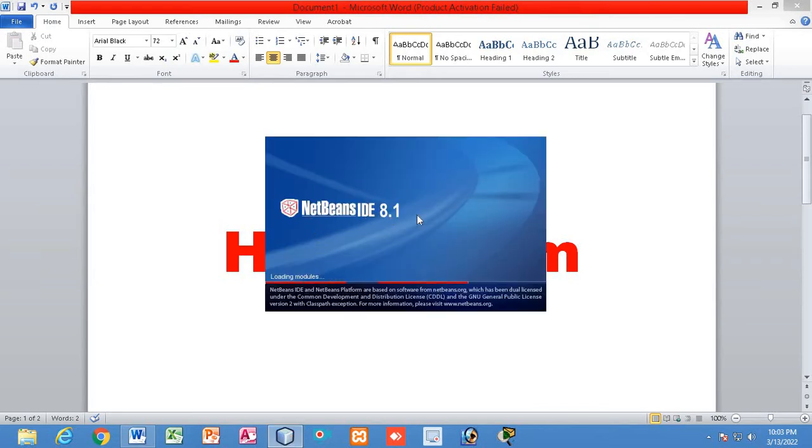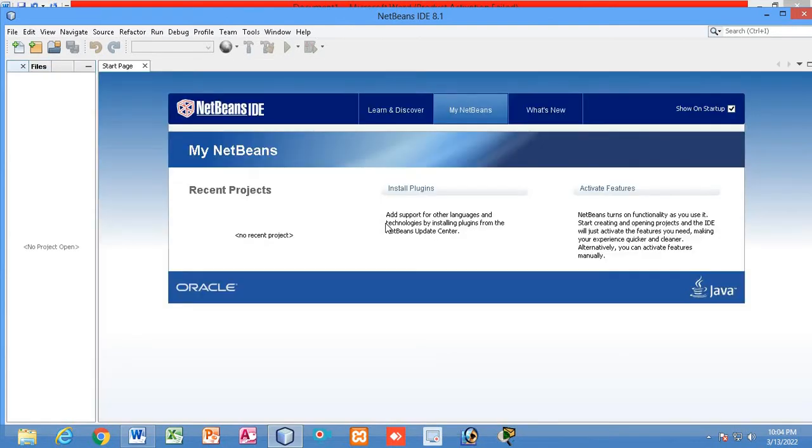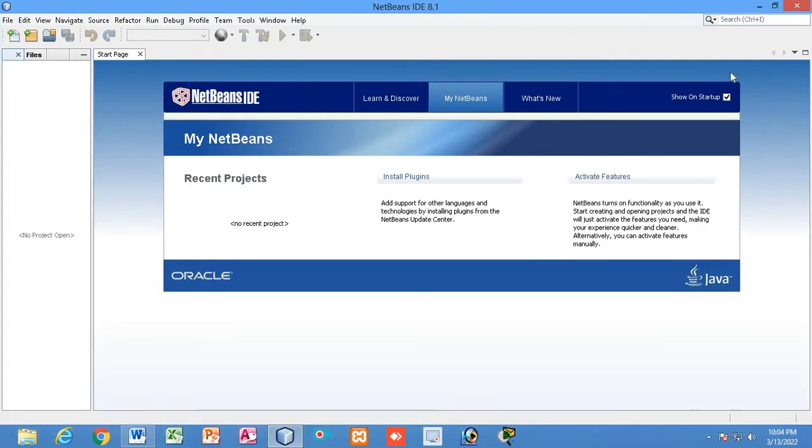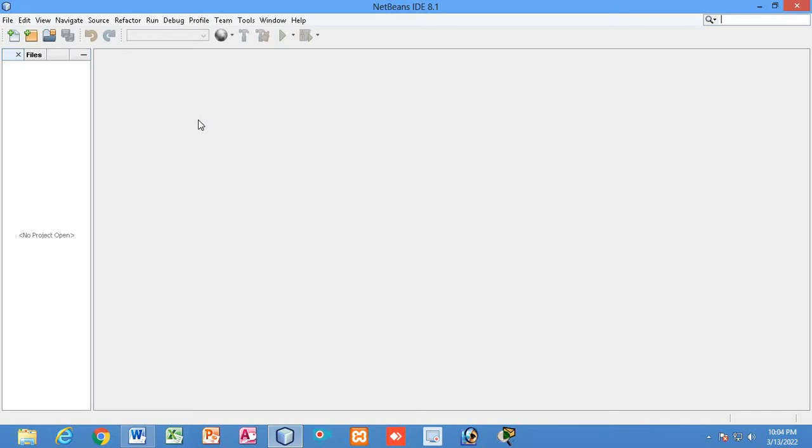NetBeans IDE 8.1. You have to download this text editor from Google, and before you download it you also have to download the JDK file. After installing the JDK file, only then can you install this NetBeans IDE. This is our open source text editor. You can download it free from Google. I will use this text editor instead of Notepad for this HTML form design.